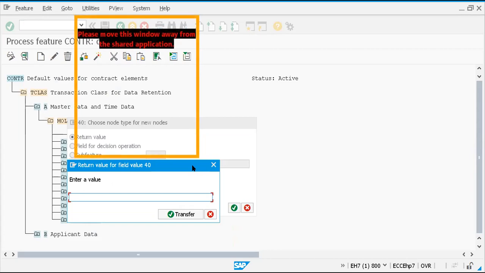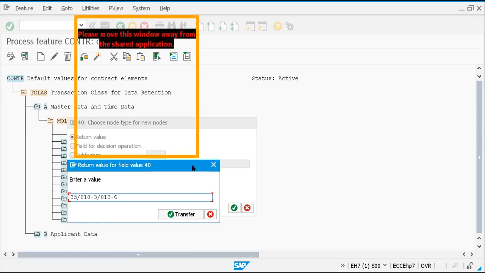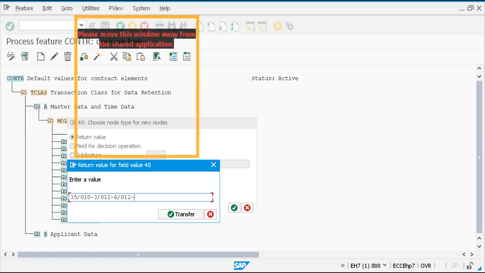Okay, so what I'm doing is I'm maintaining, for example, 35 slash 010 hyphen 3 slash 012 hyphen 6 slash 012 hyphen 35 R, or you can maintain, say, give me 1 second, whatever we can figure.